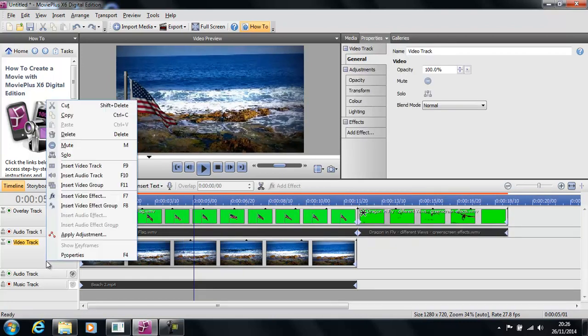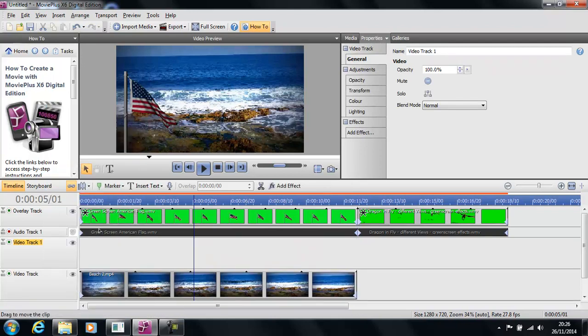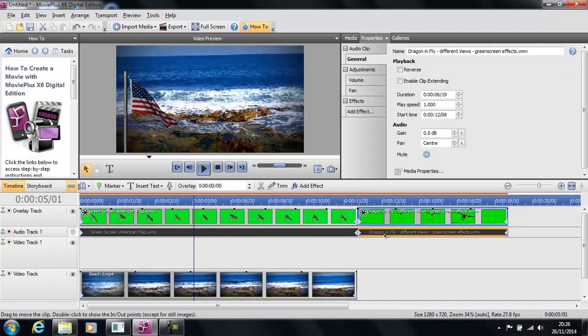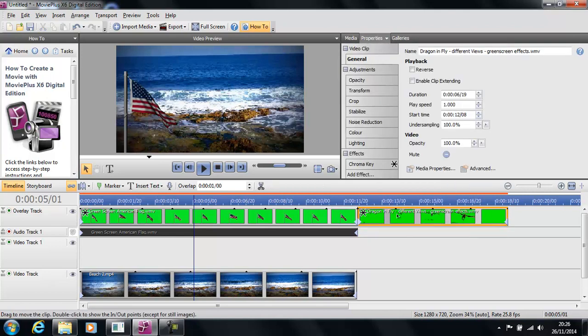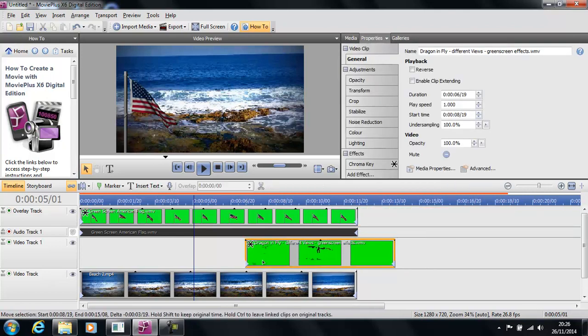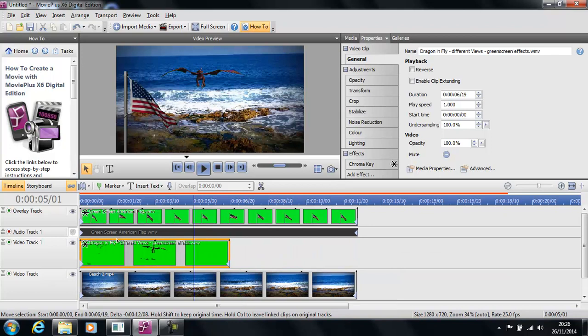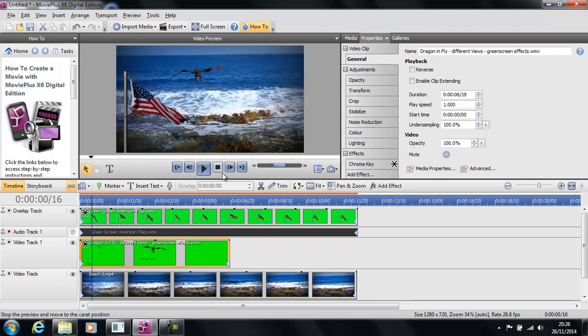What I can do is insert another video track. So I'm going to go down here, insert video track. You'll see I've got that there. And what I can do, I'll delete the sound because I don't want that. So just right click, delete selection. That'll leave the video in there. And I can move the dragon onto that track there. So let's see what happens when I play that. Go to the beginning and play that.